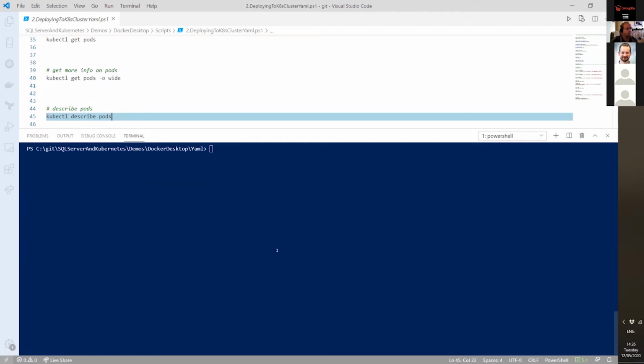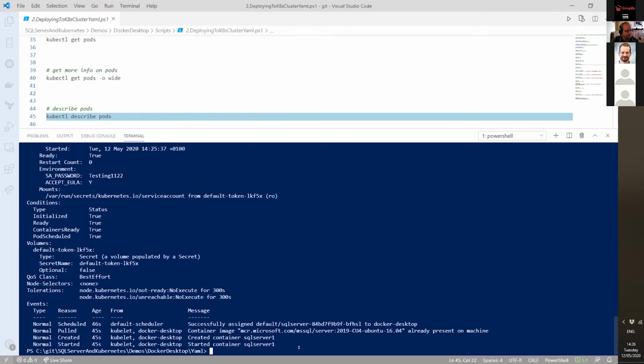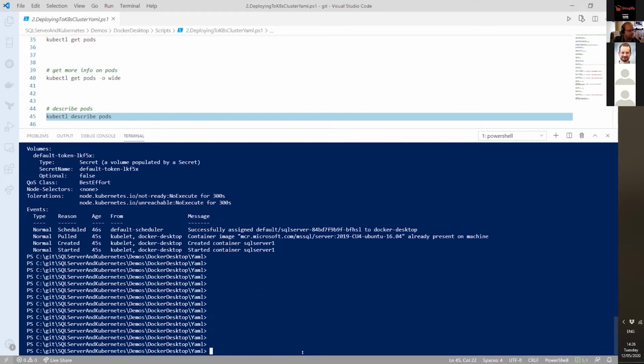And I could pull out a whole bunch more information by describing my pods. kubectl describe pods. If we come down, it will show us the events that have happened to that pod as well, right at the bottom here. If I bring that up a bit, we can see the scheduler kicking in and saying, hey, I've successfully assigned this pod to this node. Okay, it hasn't got much of a choice. It's a one node cluster, but that's the scheduler kicking in, which is on the master. Then we can see that kubelet is saying container image already present on this node. So I can create the container, and then start the container.